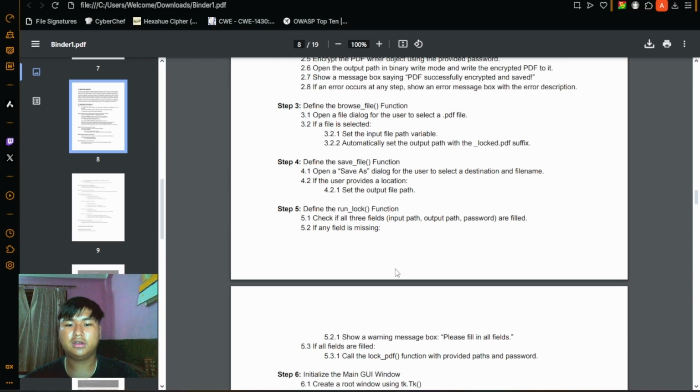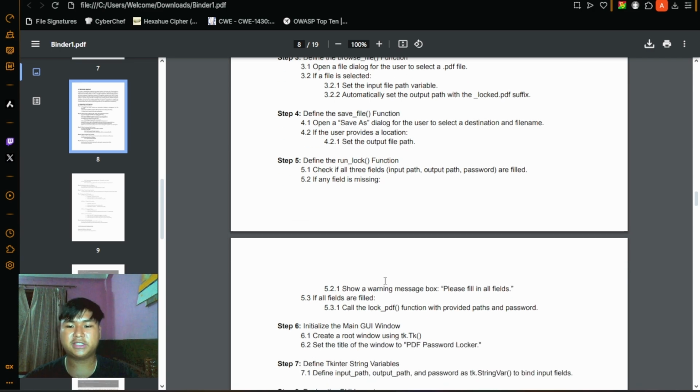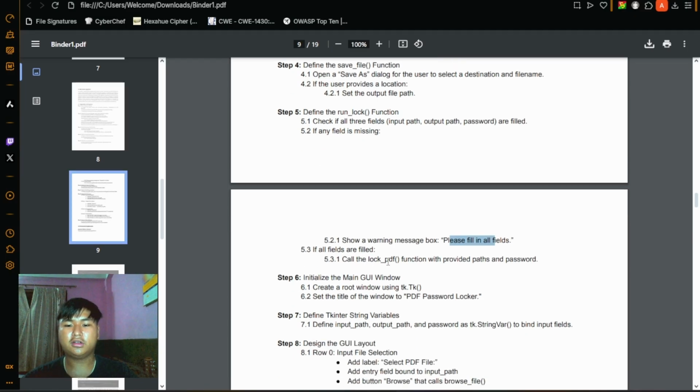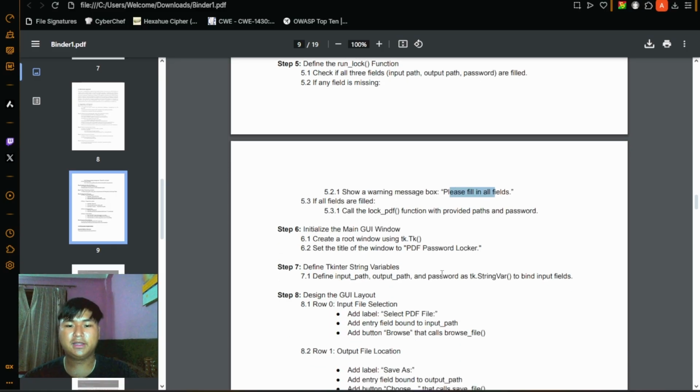Define the run lock function. This will basically verify if all the three fields that I have shown in the GUI, like browse file, set output path, and password, are completely filled. If any of those are not filled, this will create a message box saying fill in all the fields. And if the fields are filled, it will call the lock PDF function with the provided details and run the lock PDF function.